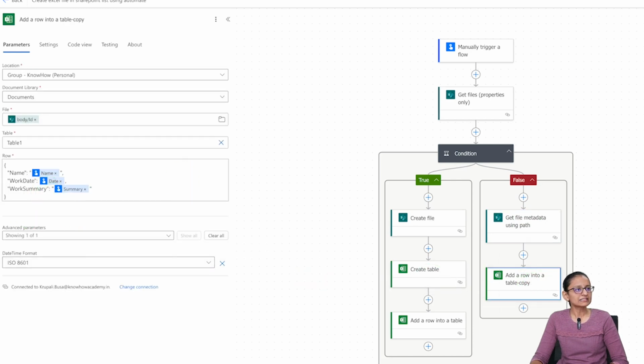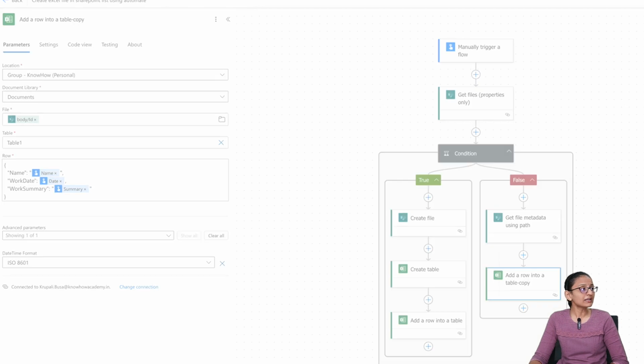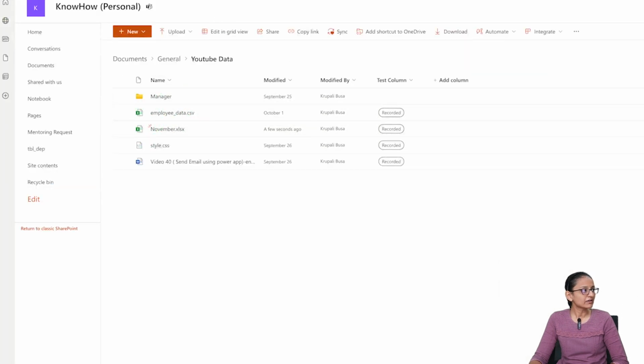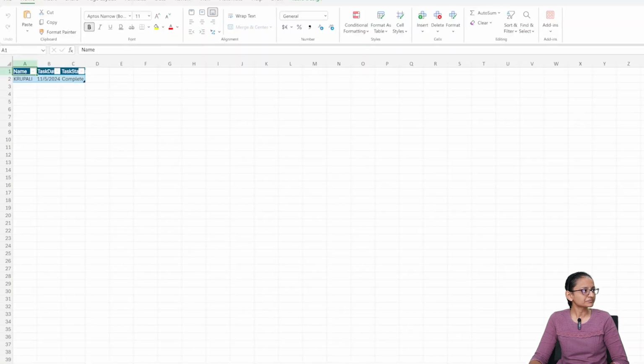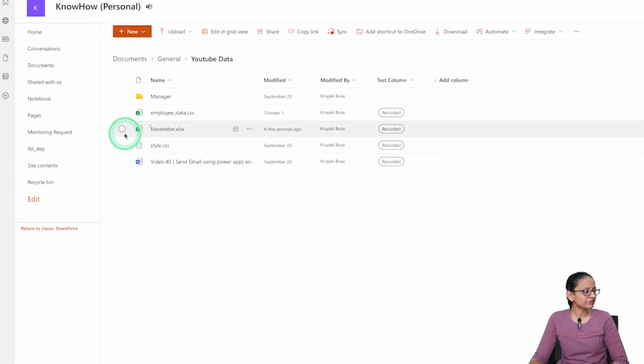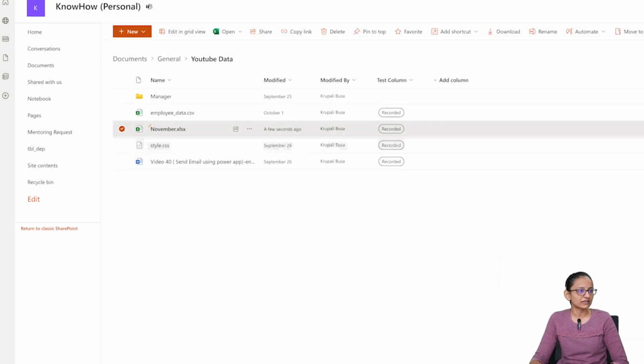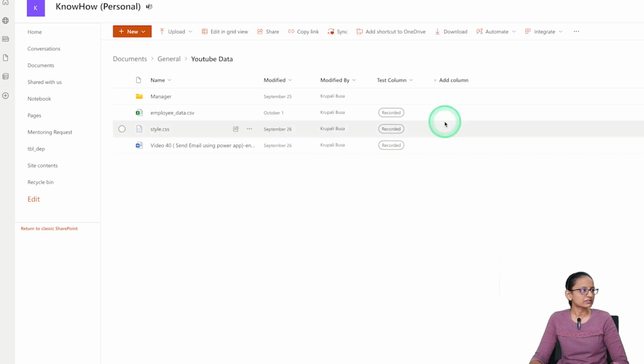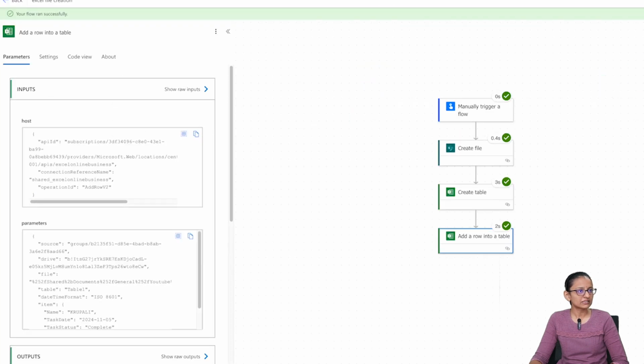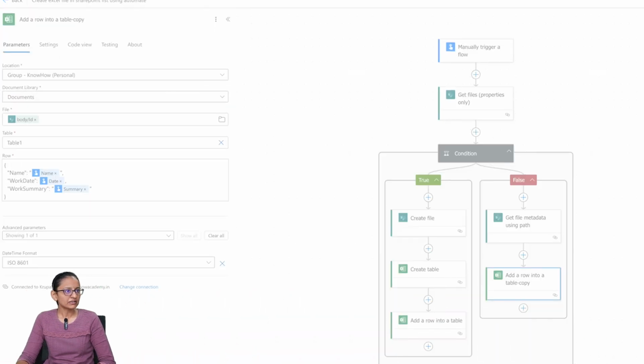Okay, now let's test it. But before that, I need to delete the file. Let me just close that file. And here, let me delete that same name file, otherwise it will overwrite or it will generate an error. Okay, so the file is deleted. So let me just run it manually.